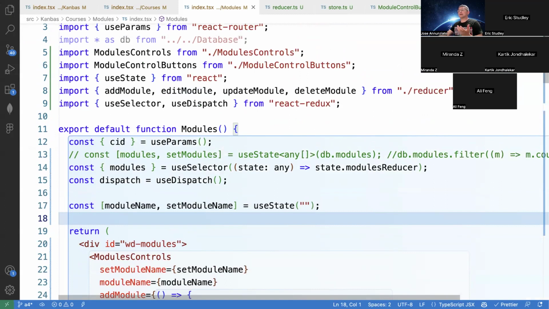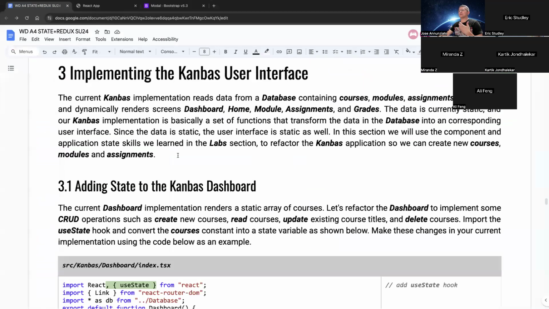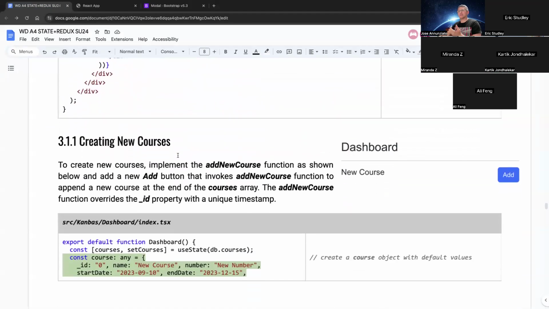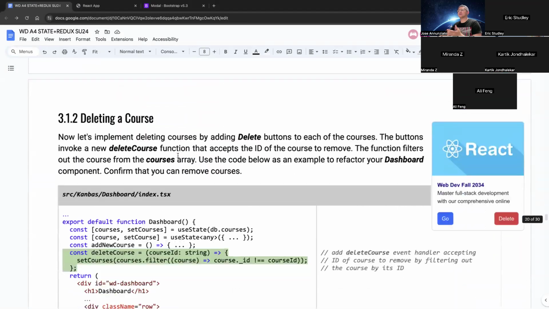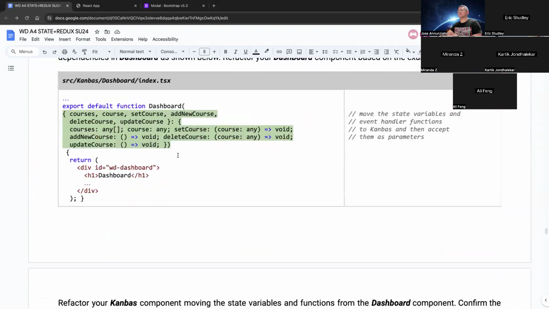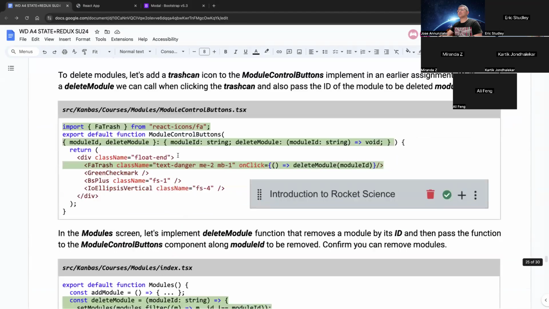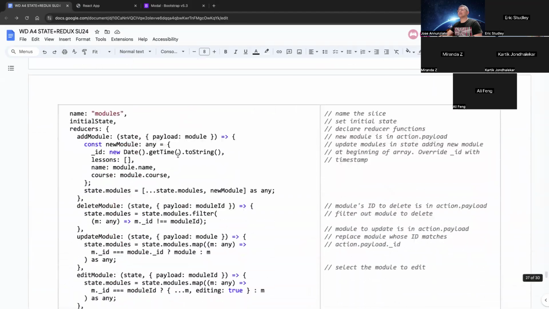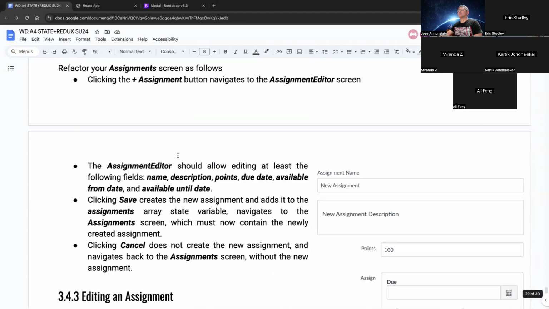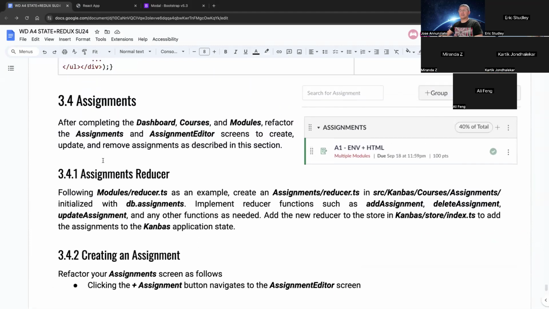Right, so the assignment goes on asking you to do the same thing that we did for modules and the courses, of being able to delete, update, and whatnot. But on your own, you're going to do it for the assignments. So for the assignments, you're going to have to have a reducer, just following the lead of what we did for modules. You're going to create a reducer for assignments, where you're going to be able to implement all the CRUD operations for the assignments.